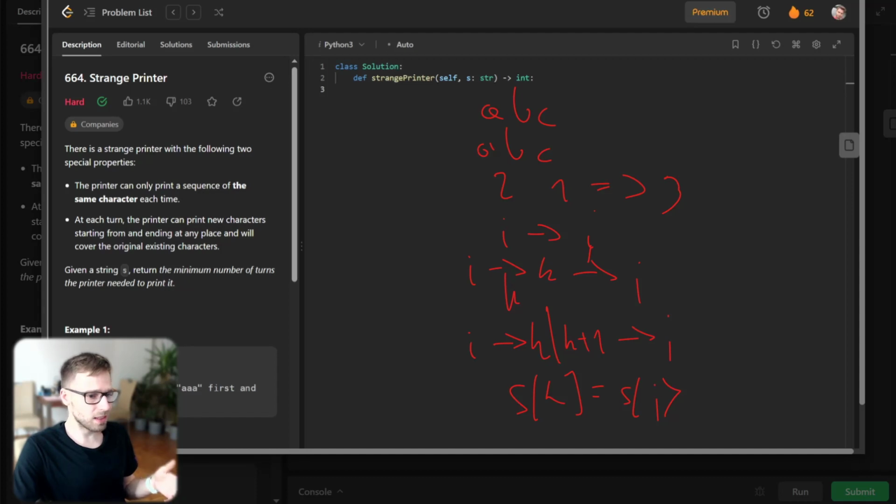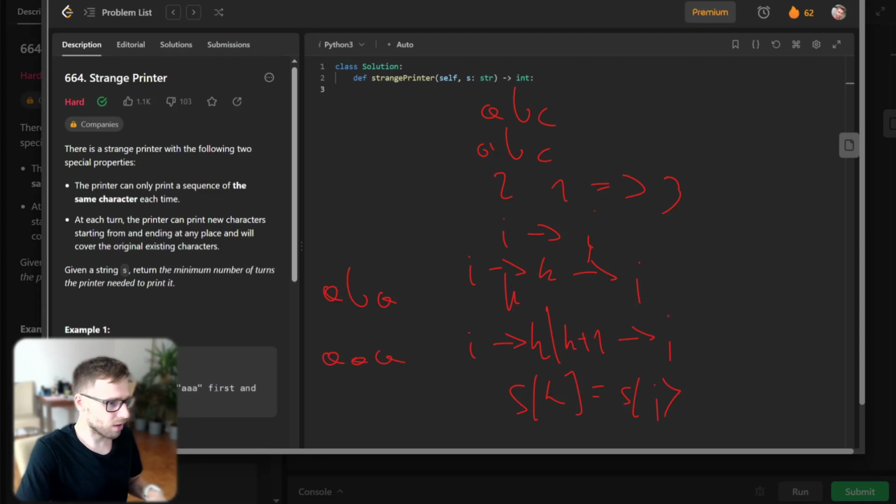So this is printing, for example, AA in one turn, and then B in another turn. So imagine we have a string of A, B, A. How can we print it? This is a case mentioned also previously. We will have triple A, and here we will have our k.